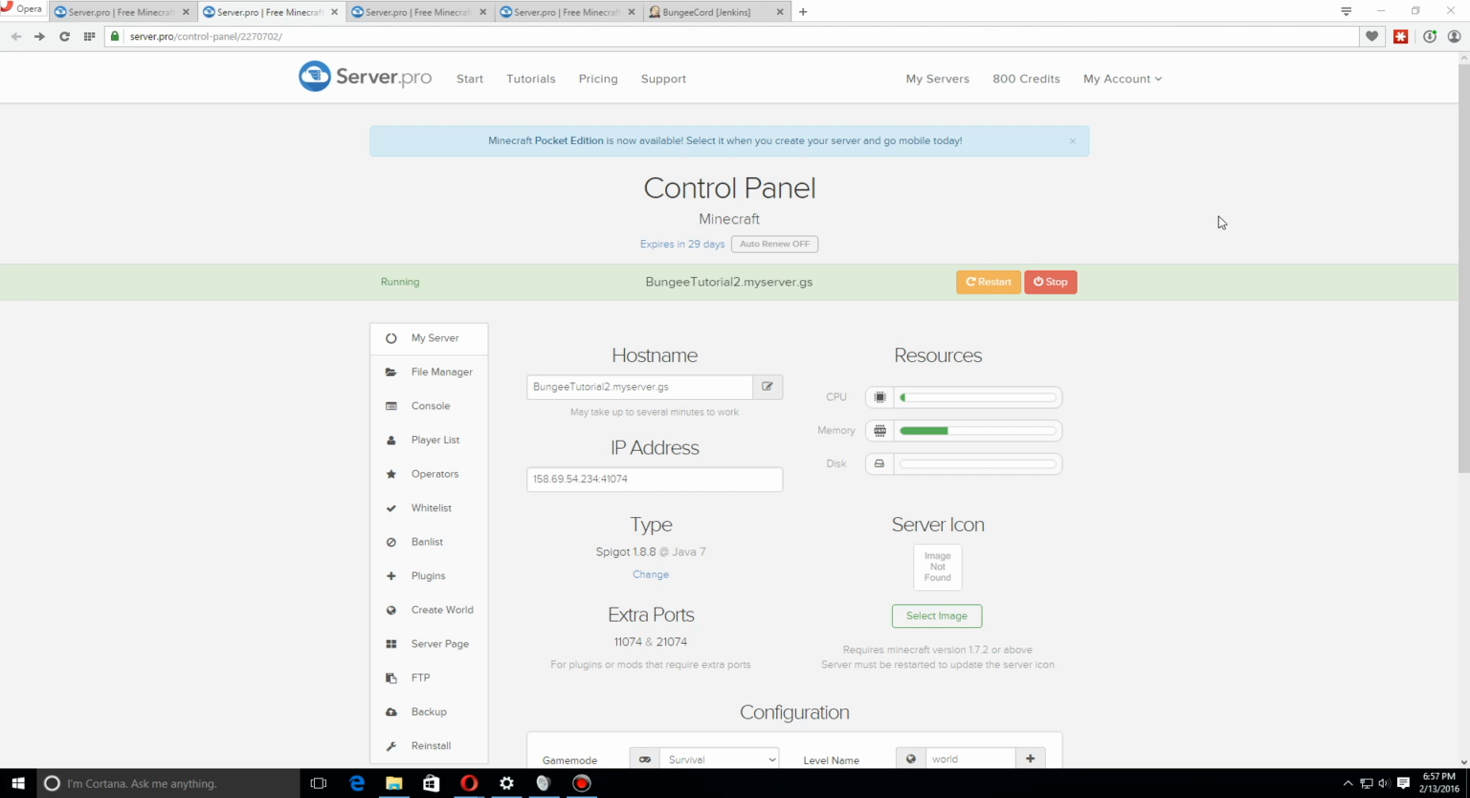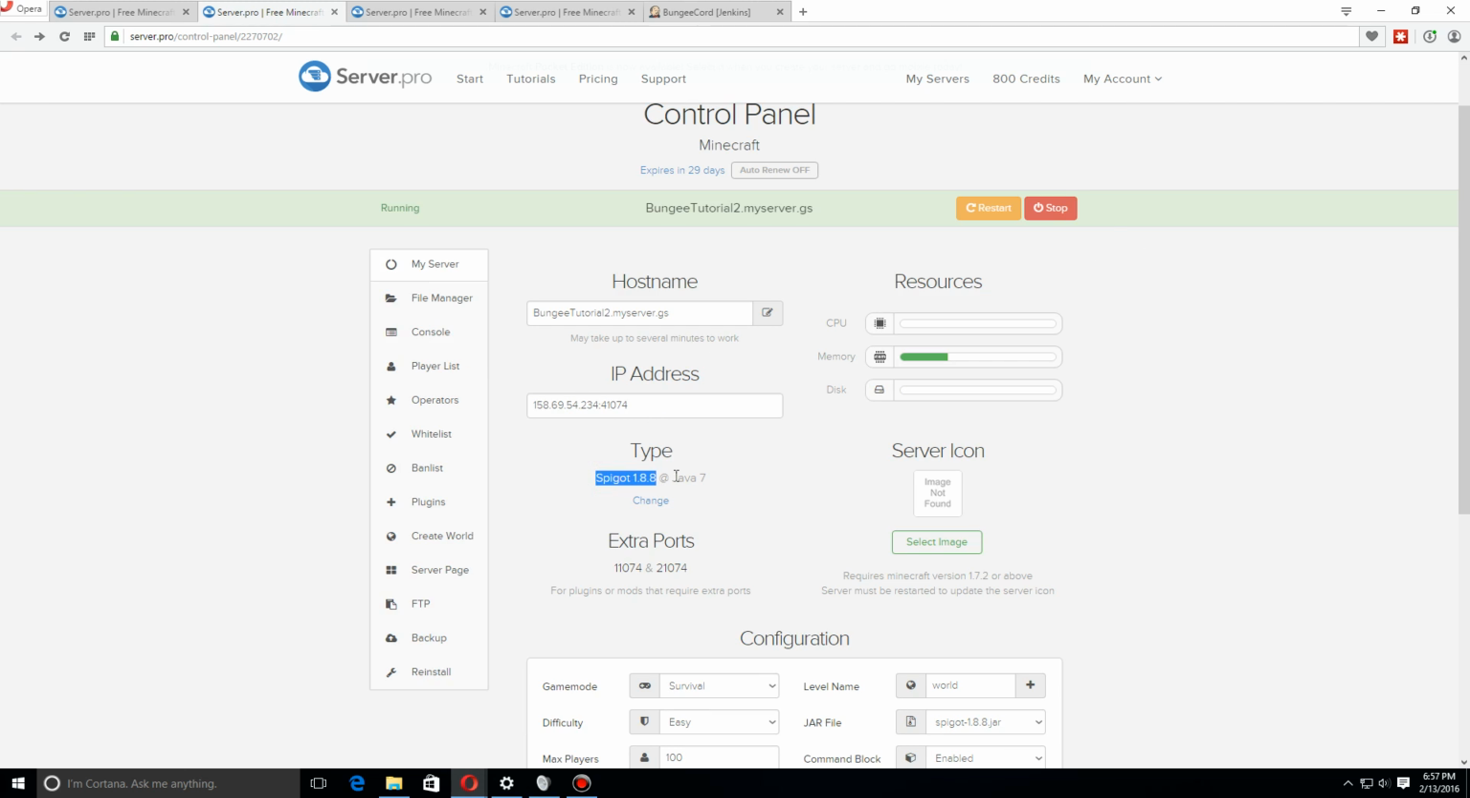Now we'll want to set up the hub server. This is not required, but is definitely recommended as it's nice for users to join a lobby before having to choose which game server he or she wants. So first of all, you'll need an installation of Spigot, which we have here. The latest version is recommended, of course.